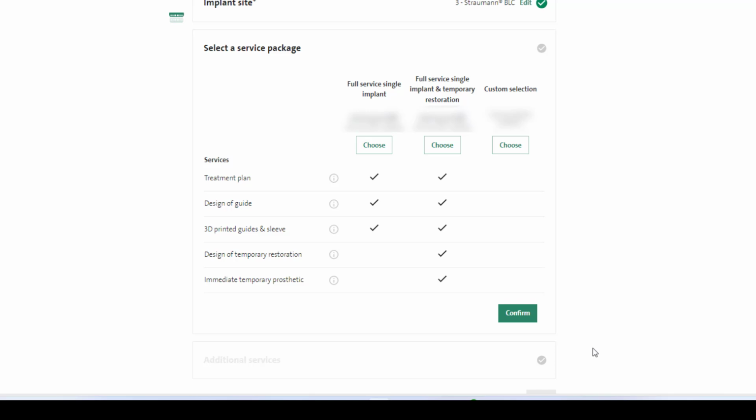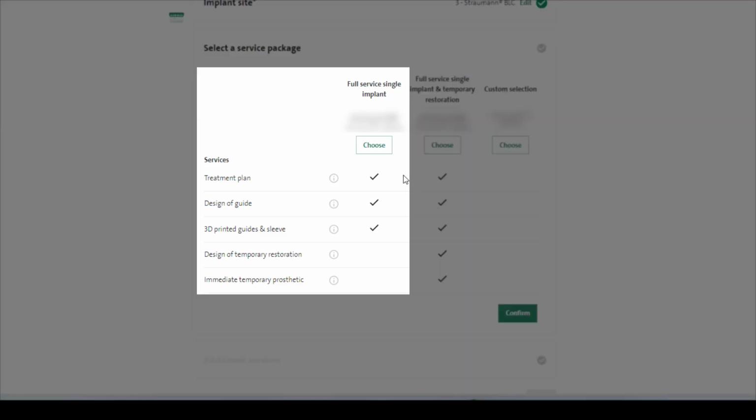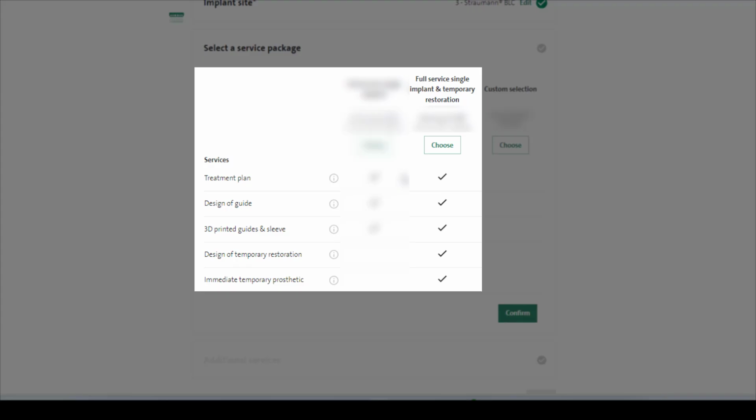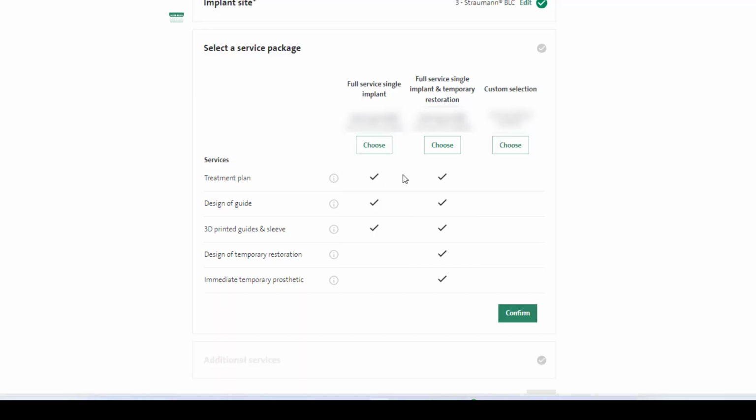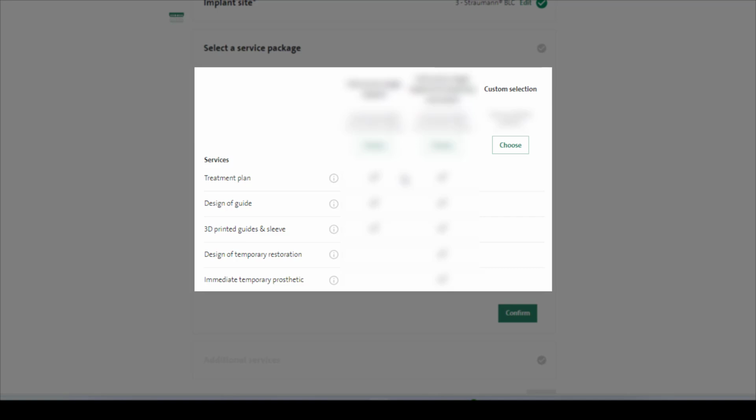Choose the service package you prefer. You have three options. The first option includes treatment planning, design and 3D printing. The second option includes treatment planning, design, 3D printing and the design and milling of a temporary prosthetic. The third option is a custom selection where you can create your own service package.